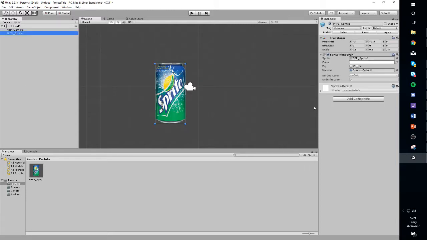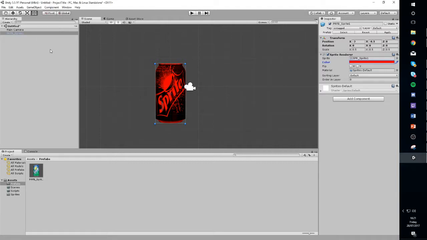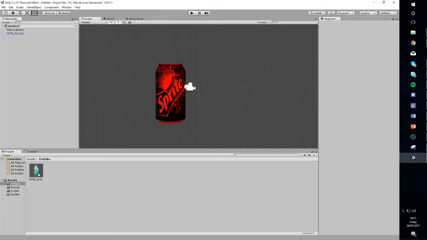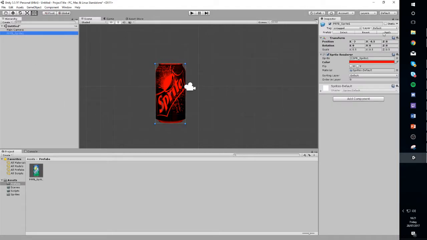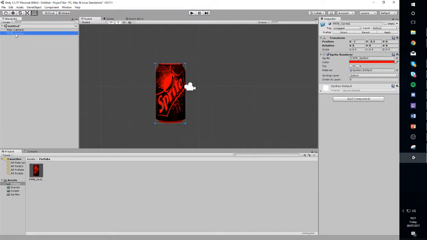If we drag this into our prefabs, we can see that it's changed to blue. So if we watch this now, if I turn this to red, like I did before, the prefab in here is still white until I click apply. And what you can do with apply is, as we can see, this has gone red now. So you can edit a sprite or a prefab in here and apply it to all of the other prefabs.